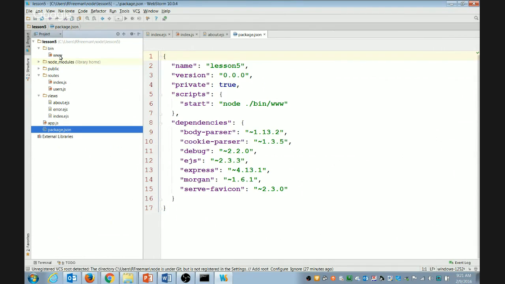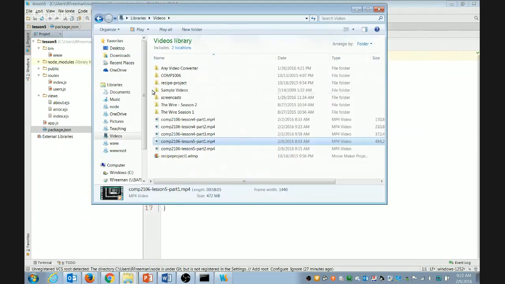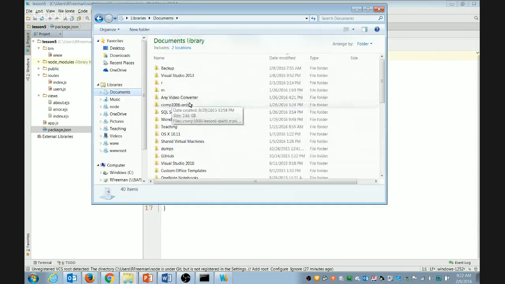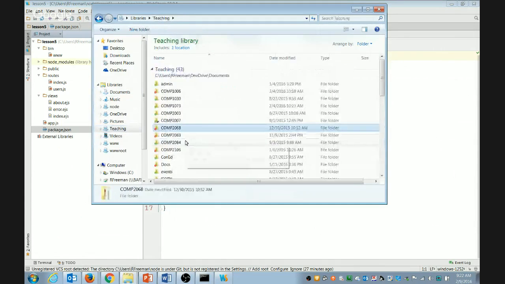If you think about the bin, we used the bin folder in ASP.NET. Anybody remember what went in the bin? What got sent to the bin folder when we used Visual Studio? Good guess. It's actually something else. Why don't we go look at one?